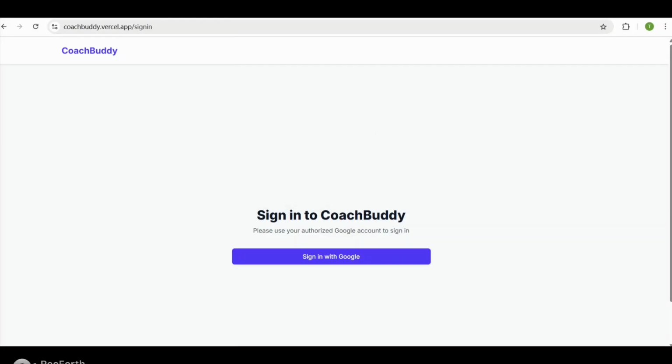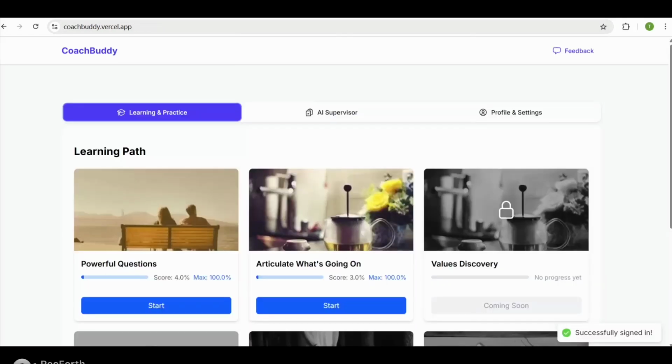Coach Buddy is a web-based tool for coaches in training to practice their skills. This is currently an invitation-only app that requires Google login. So when you go to the main website, you are asked to sign in first, and then you will see the app with two main functions.